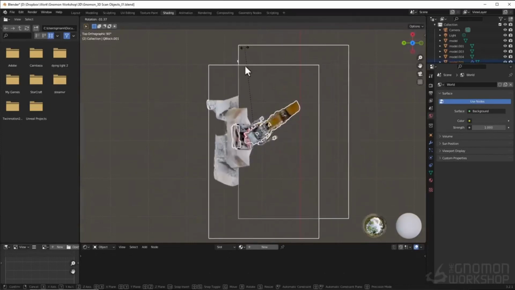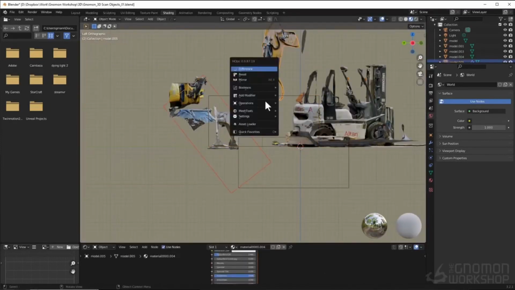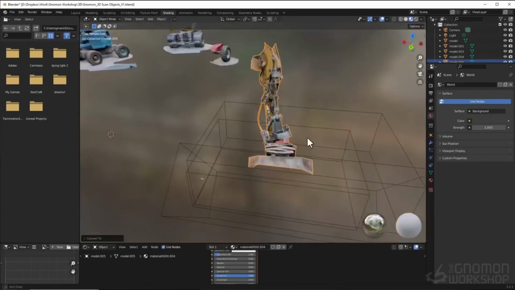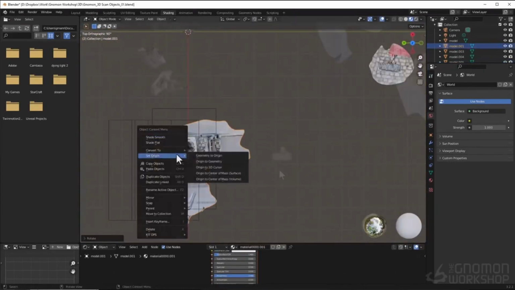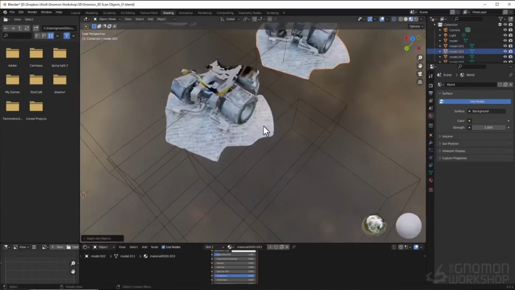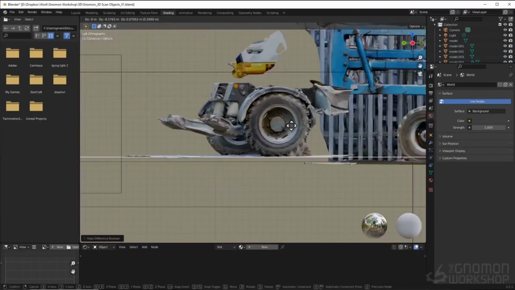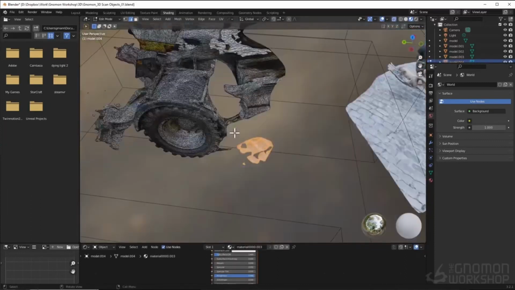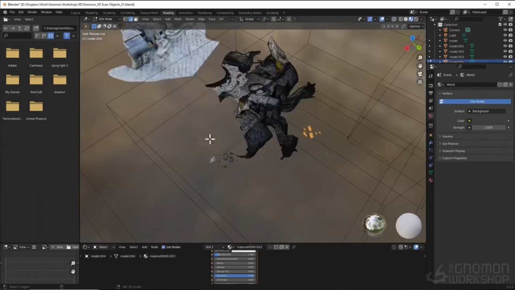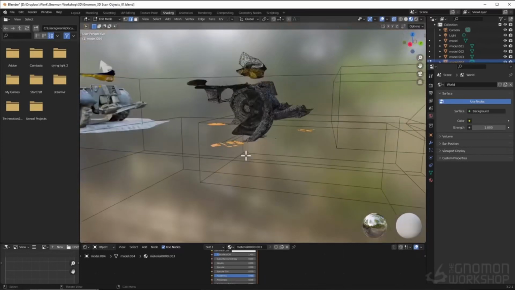I create boxes and use hard ops again to cut away the parts of the scan that I don't want. You could just go into edit mode and delete the faces you don't want, but I just find this method to be quicker and simpler. The front of this digger seems like a bit of a mess at first glance, but there's loads of cool stuff in here that I can use, so I've made a copy of it because I know I want to extract and isolate multiple parts from it. Here, I'm manually deleting the leftover floor parts that the Boolean operation didn't catch.